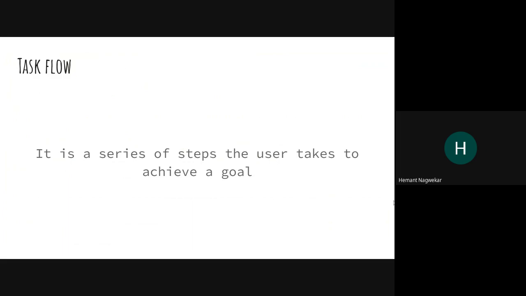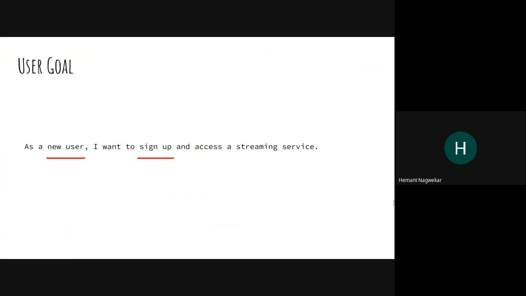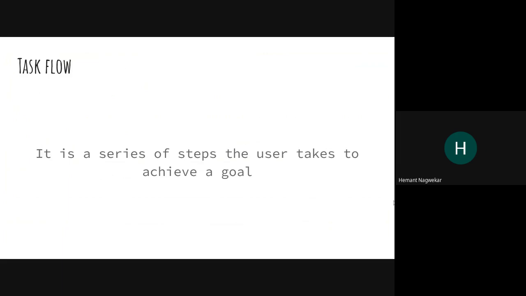So as I said earlier, task flow is a series of steps your user takes to achieve a specific goal. So it's very clinical. Let's say, for example, a new user wants to sign up. The task flow for the user will be: first, you arrive on the landing page of a specific service like Netflix or Hotstar or ZEE5 or Sony Live. You land on their home screen. Next, you go to the login screen. Then you go to the registration page. Then you make your registration. And once you have successfully registered, you get logged in as a registered user. So that is your broader task flow, right?